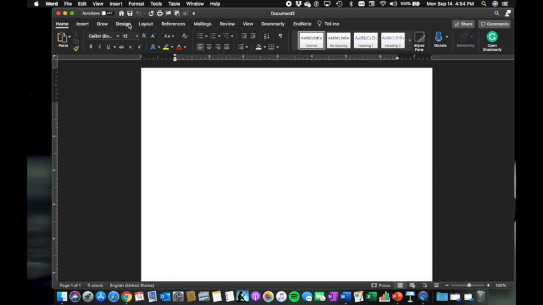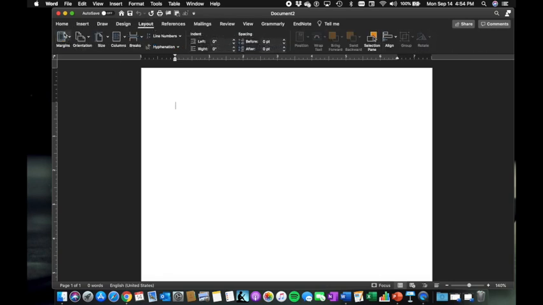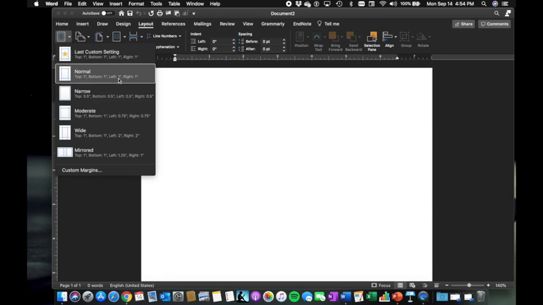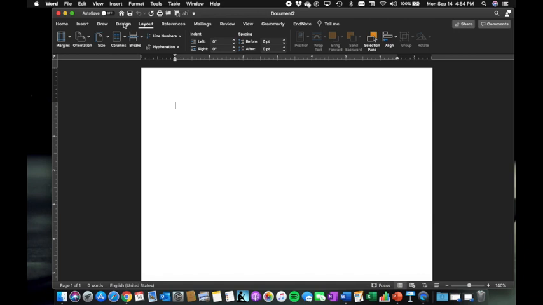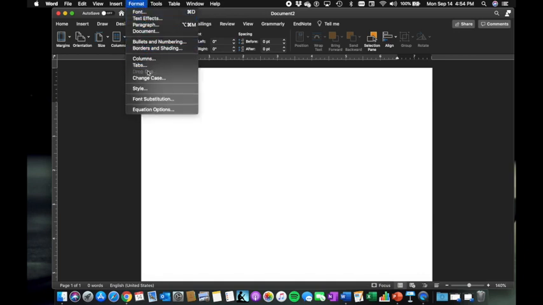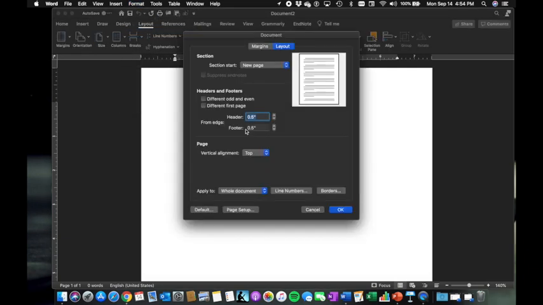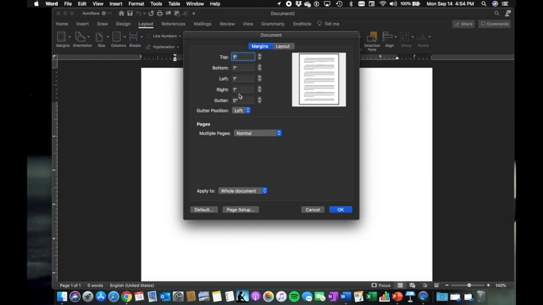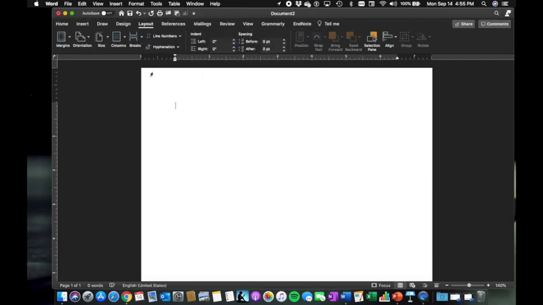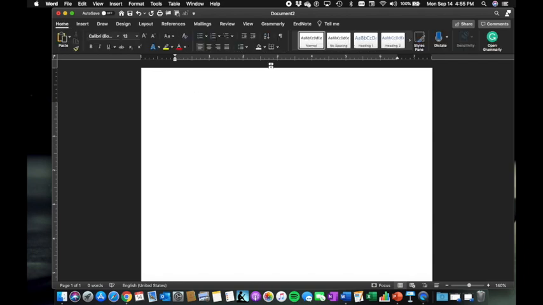So we want to check the layout, check the margins. They're at 1 inch. And if I want to make it doubly sure, again, I can go to format document. My header is 0.5 inches from the top of the page. My other margins are all 1 inch, which is how it should be. All right. I'm going to go back here.